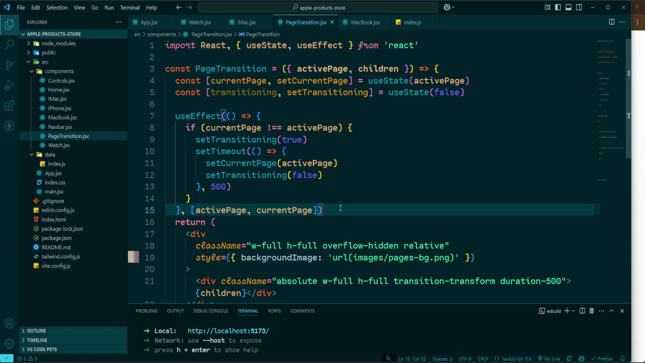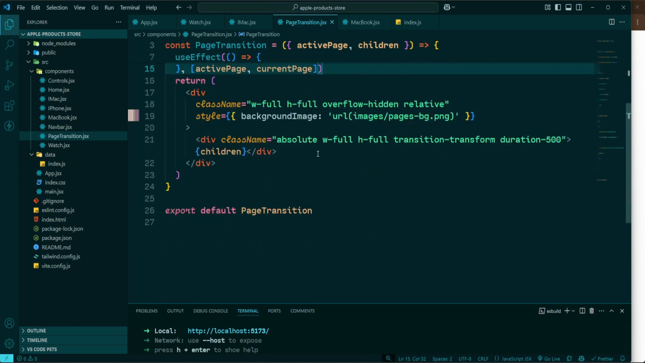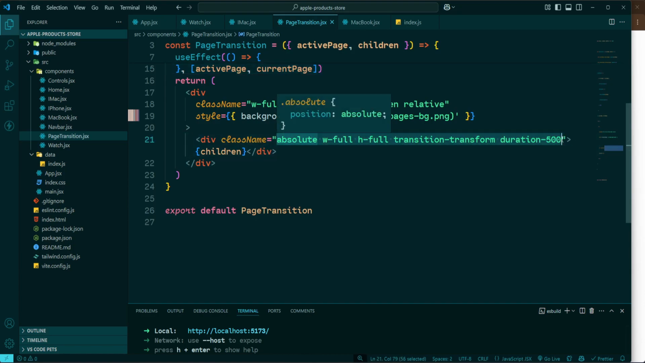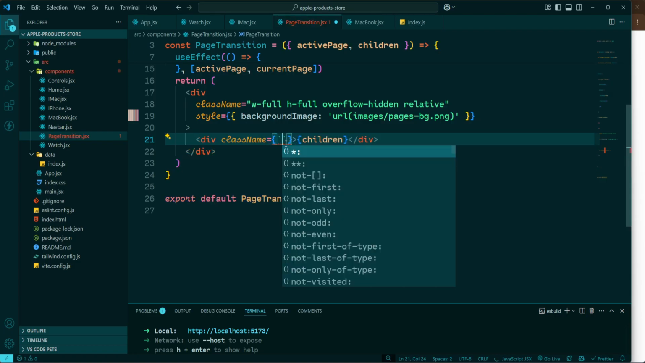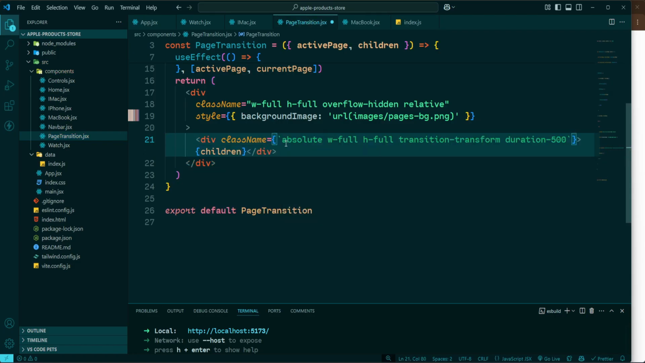Now, let's make the inner div slide up and down during transitions. We need to modify the class of the inner div like this. So I'm going to cut those classes. Then we need curly braces with backticks. Let's paste back the classes. And I'm going to add a dollar sign with curly braces. So we need a conditional statement here.